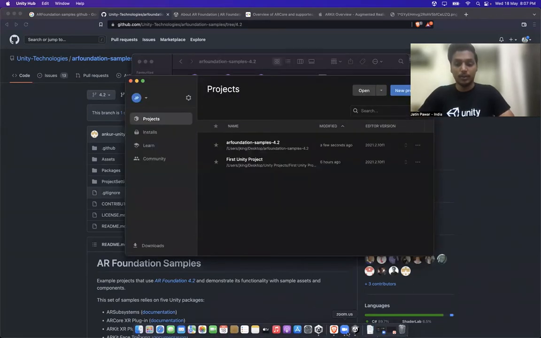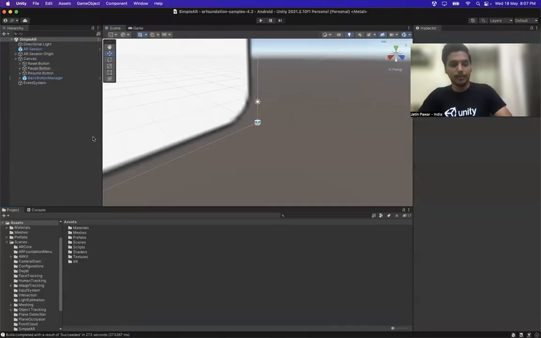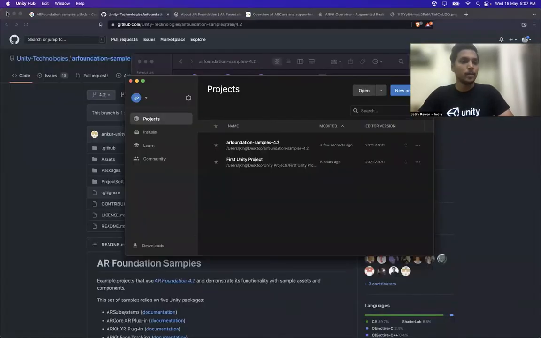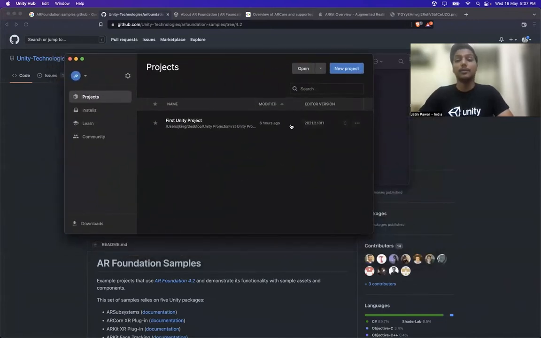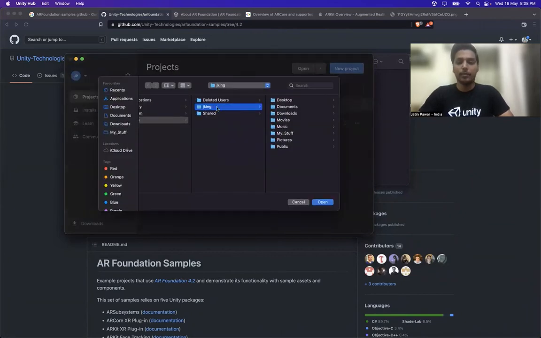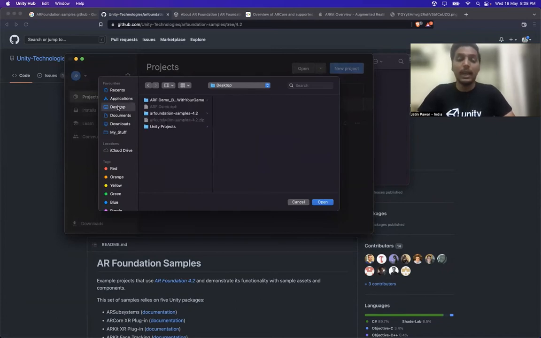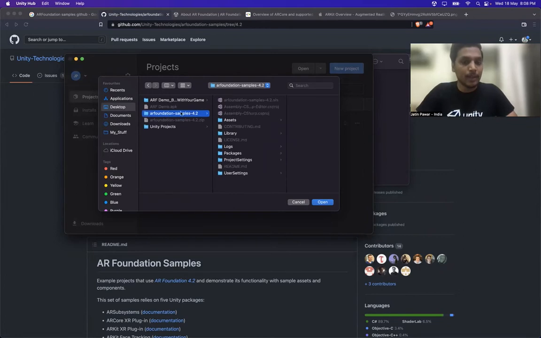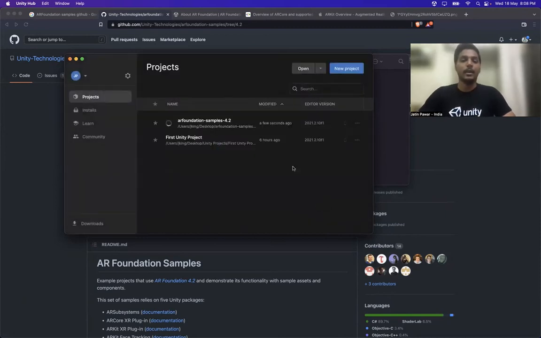So what you will do is, first of all, let me close Unity. Okay, and let me remove this as well. Now you have to open this project, whatever you have downloaded and extracted. So you click on open, and it will tell you to select a project that you want to open. Click on wherever you have extracted the project, and click on the root folder inside which the assets folder is there. Simply click open, and it shall open the project.